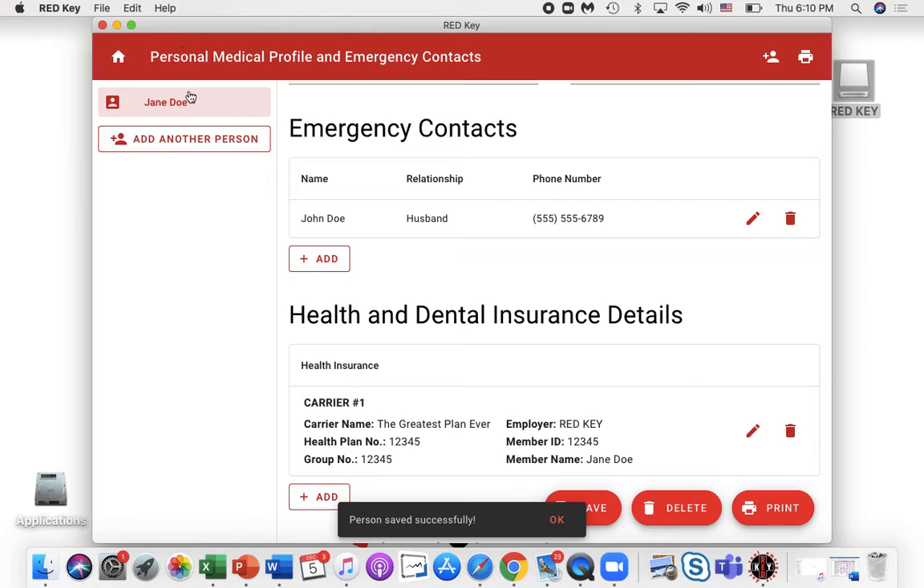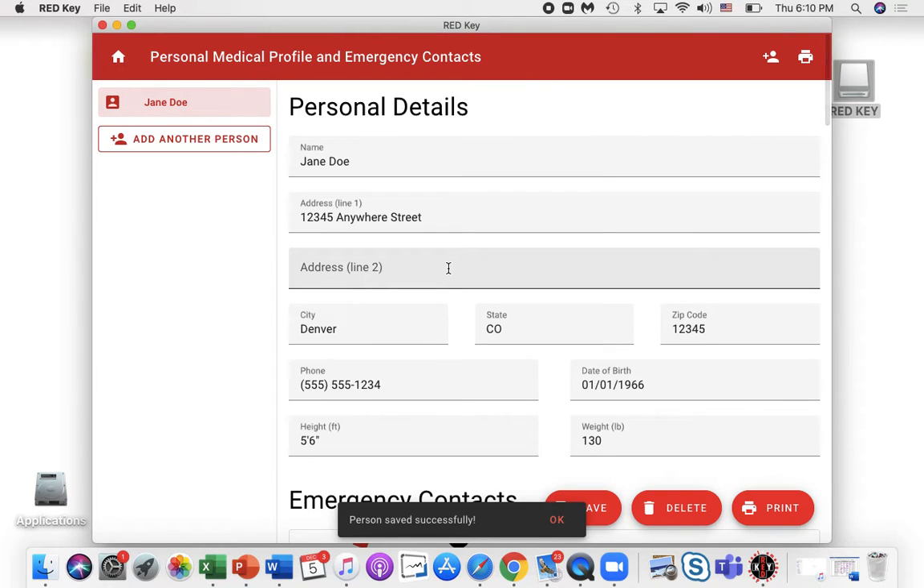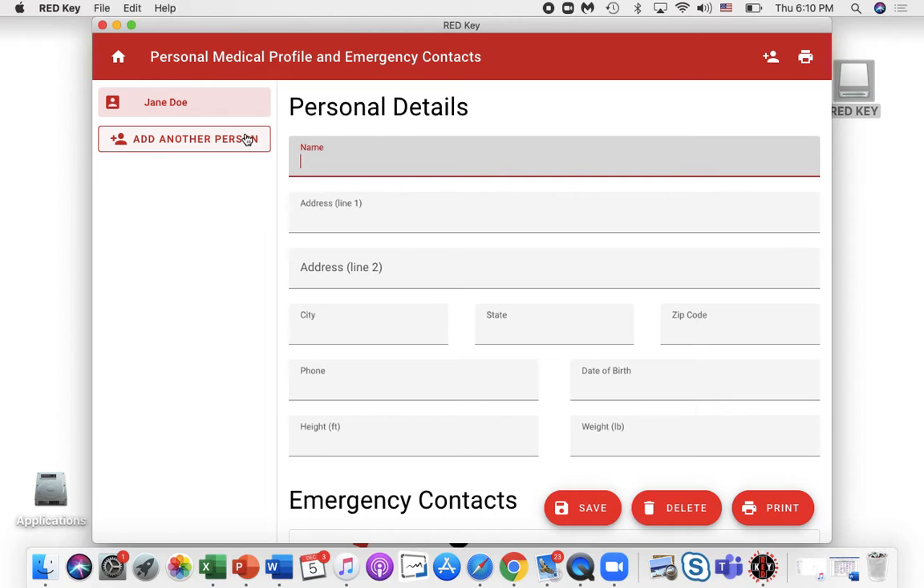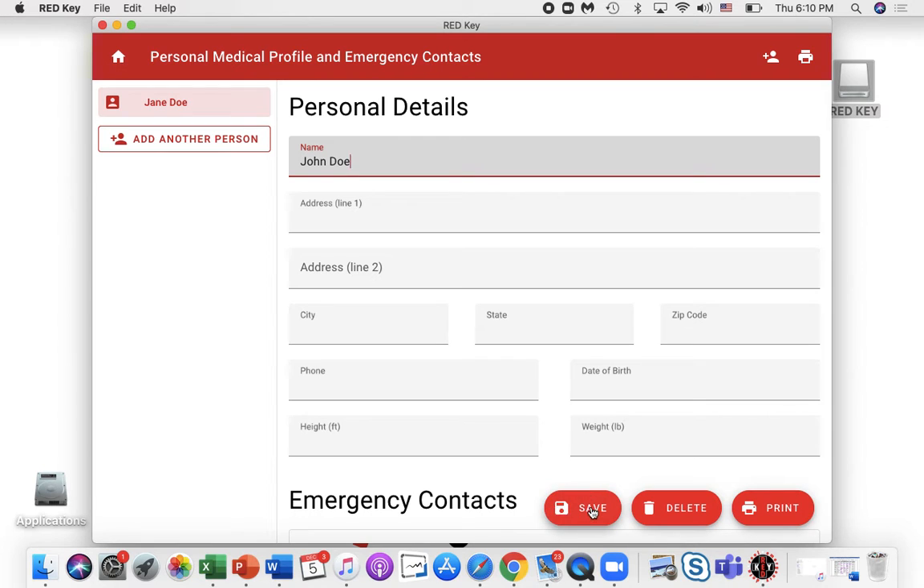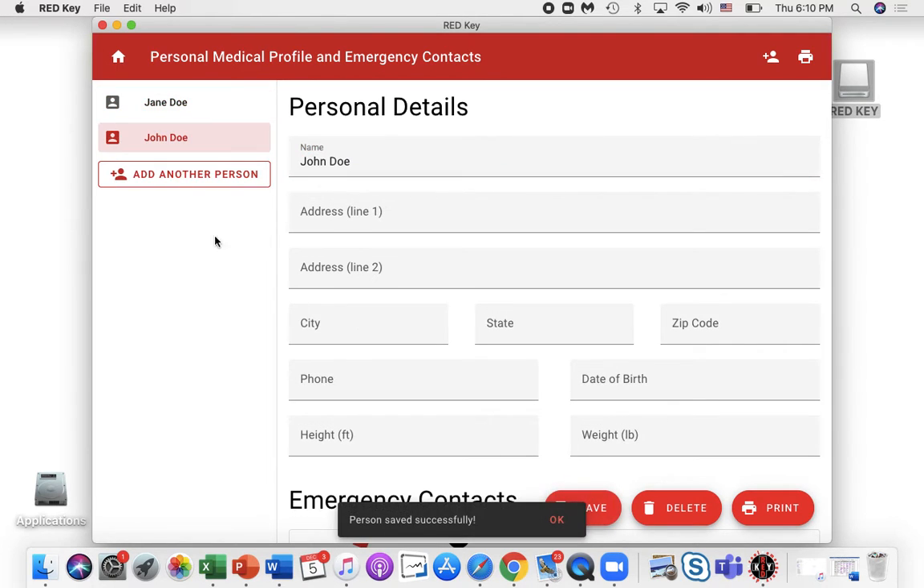So now you can see Jane Doe. All of my information has been entered under Jane Doe. And if I want to add another person, and you can add as many people as you want, and this is actually why we see most people buy 3 or 5 red keys, because they'll create one for them, their spouse, their family members, etc. So now I'm just going to go ahead and enter John Doe's information. I'm not going to enter all this information just because you saw me do it already. So I'm going to go ahead and hit save. And now you see John Doe pop up here.